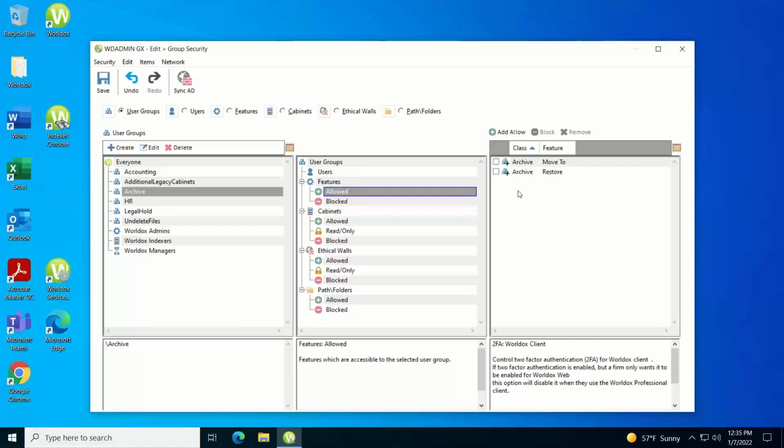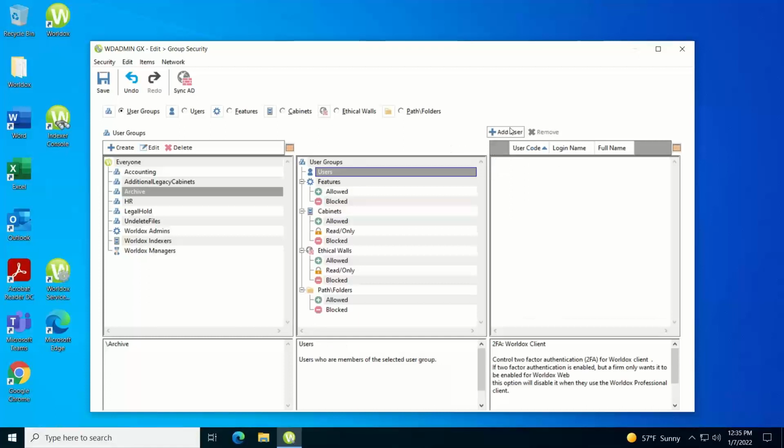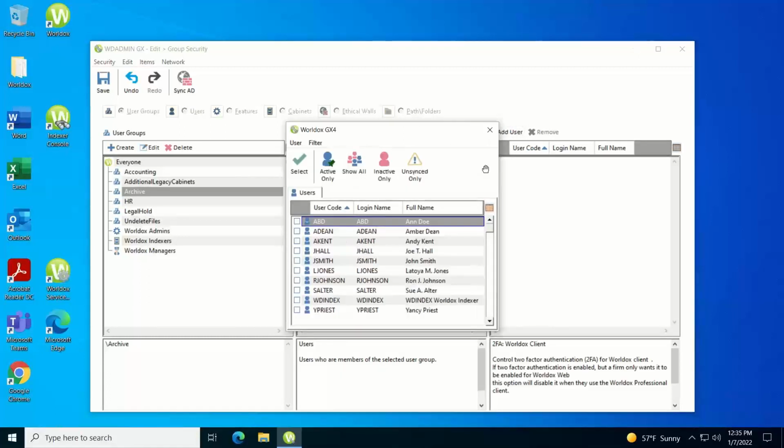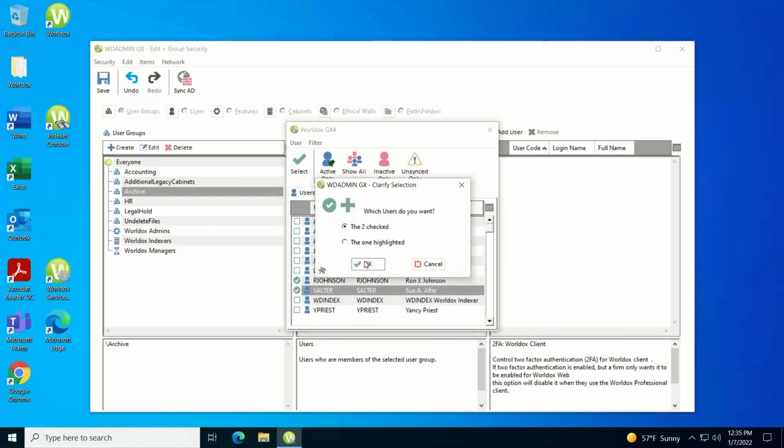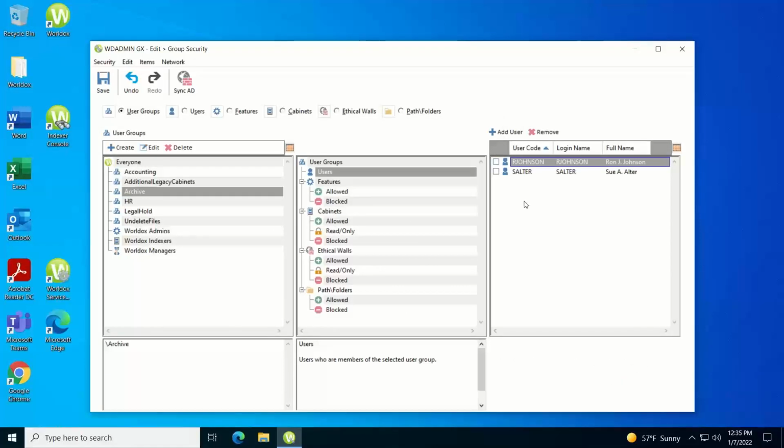Now we have to select the users that are going to be a member of this group so they can have permissions to these features. So with archive highlighted in the left, I'm going to click on users in the center panel and then click add user. And I'm going to select the two users that I want handling the archiving and unarchiving of documents at our site. So now that I have these two users in that group, I'm going to click on the save button and save my changes.